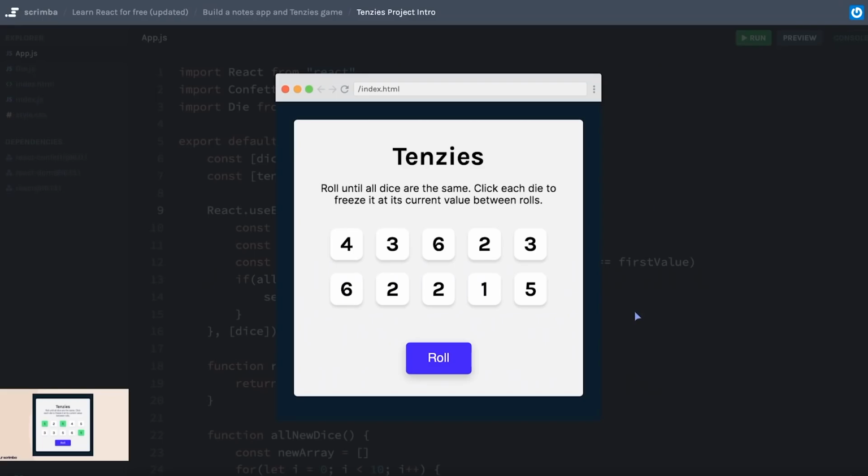Here's the game we're going to be building as our first major capstone project. If you haven't played Tenzies before, it's a dice game that's usually better suited for younger children, but because of that, the complexity is low enough that it makes for a pretty good project here.